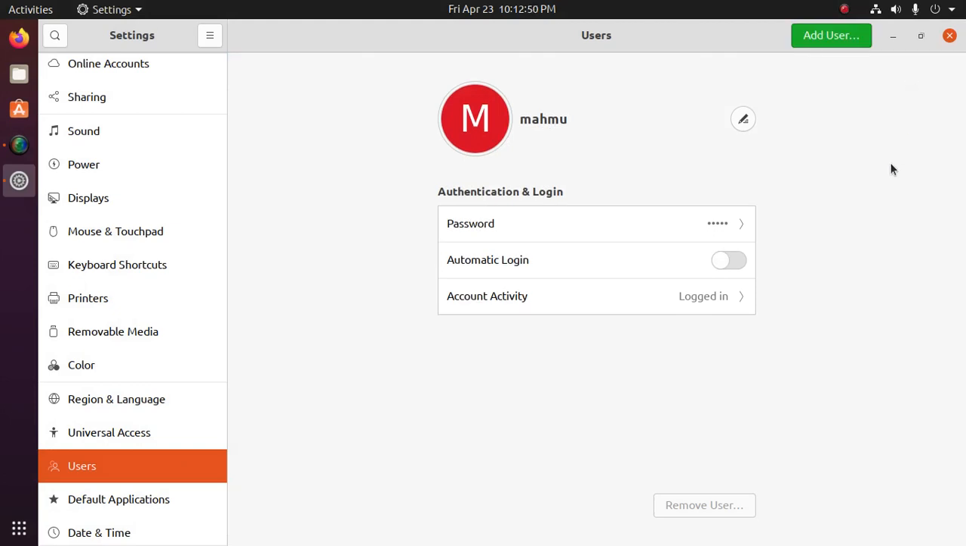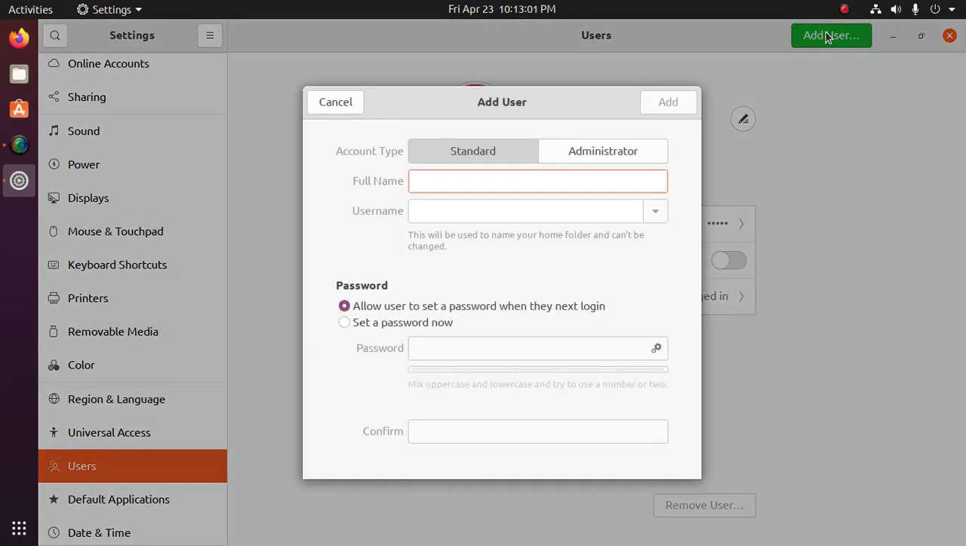First of all, we add a user. Here the user account type is Standard or Administrator. At first, select the account type and then enter the full name.